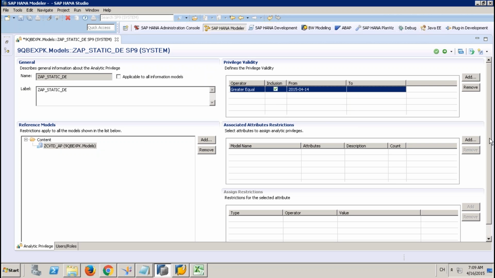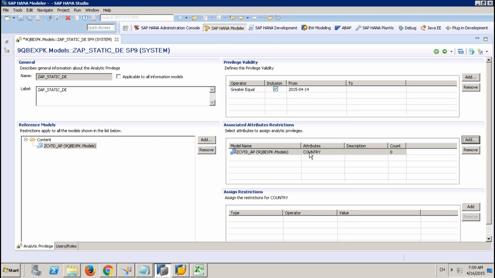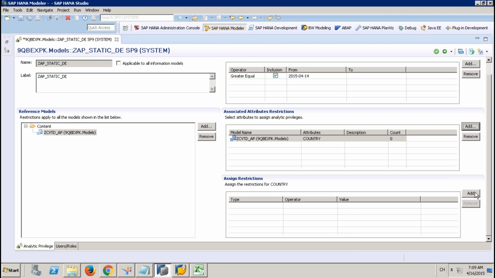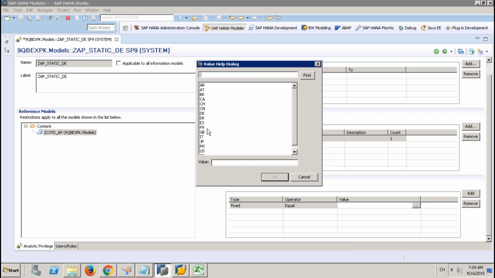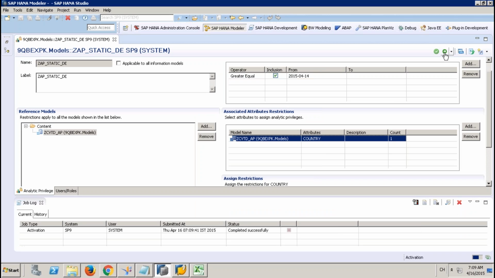Next, you want the restriction to be applied on which one? Say where country is equal to DE. So I'll say add. I want this privilege to be applied on country. For what value of country? So assign restrictions here for country. Fixed value equal to which value is it? Say DE. So I've created a privilege here.